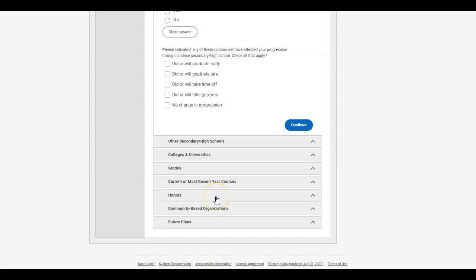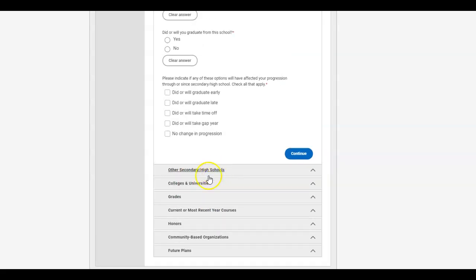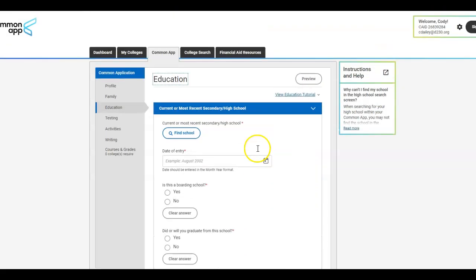Maybe what honors you achieved, like awards, high honor roll, social science student of the month. It'll ask about if you took any classes at colleges, did you attend any other high school, what are your grades, what classes are you taking this year. So they'll ask you a lot of different things pertaining to your educational past and present.